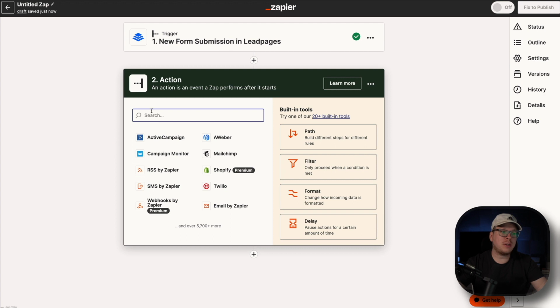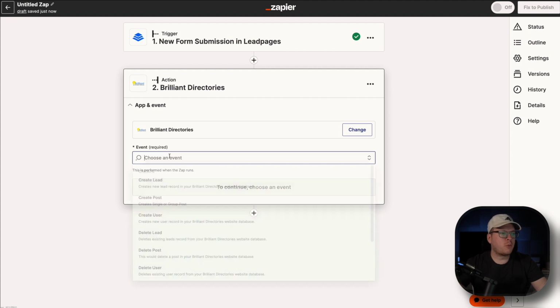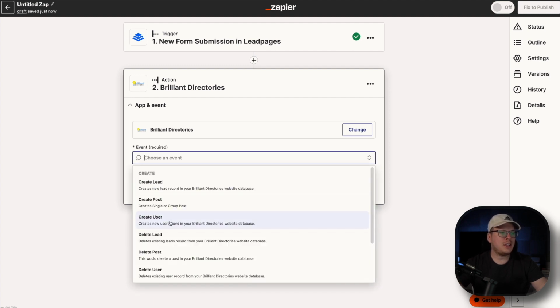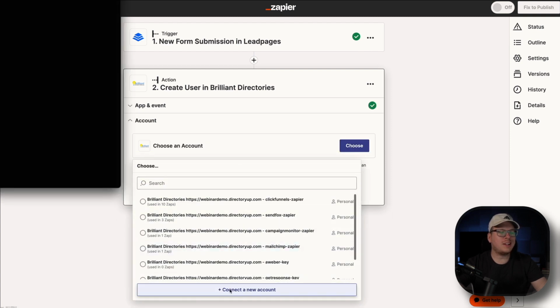Now, for the action, this is going to be Brilliant Directories. So we're going to type in Brilliant Directories here and select that. And then for the event, it is going to be to create a new user. And then we're going to click on continue. And then same thing for the account. We are going to click on choose. We're going to go ahead and connect a new account.